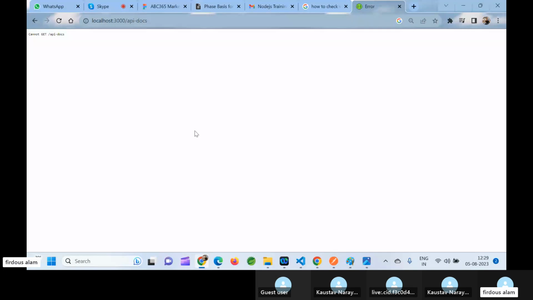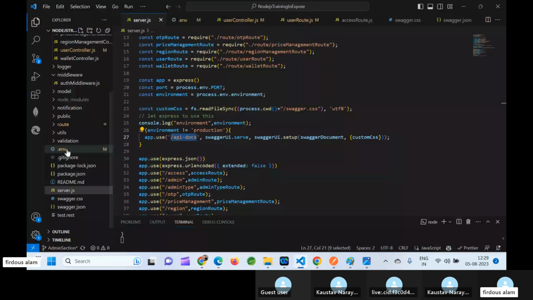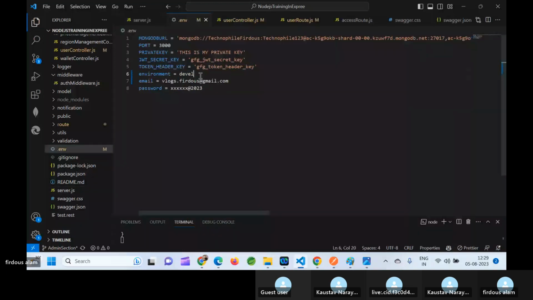Okay, it's giving an error. Why? Because I think I have kept my environment as production. So therefore, we cannot hit the URL. Okay, let it be development. Then I have to restart, because if we do any configuration change, then we have to restart the server. This is one of the things which we need to know.